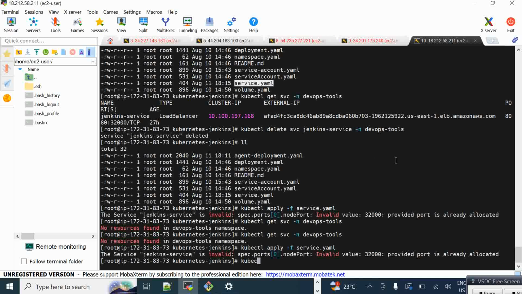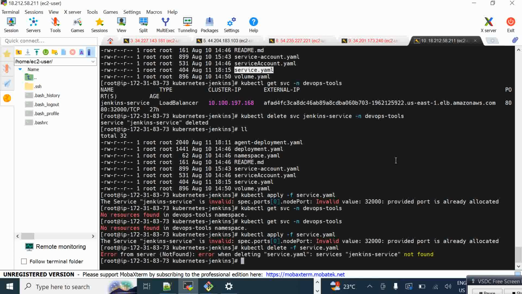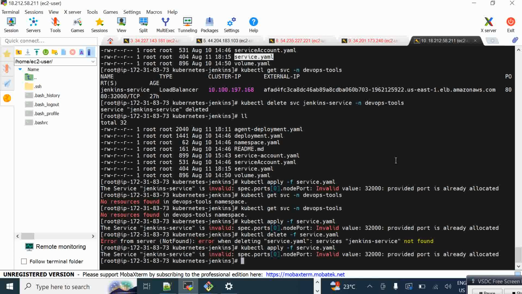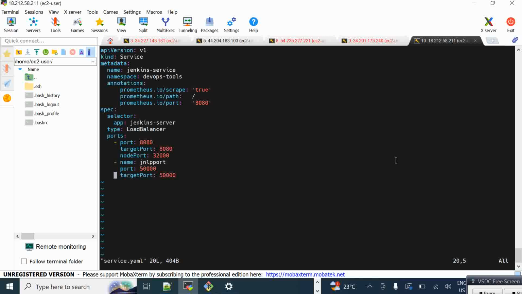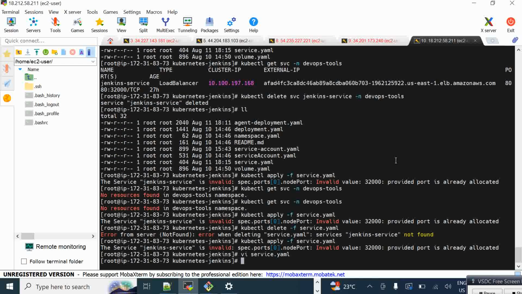kubectl delete -f, not from already deleted. Let me open this service.yml. Here is 32000, 32002, 32006. 32000 to 32000, what is the output? Just going one or two. That is not an issue.